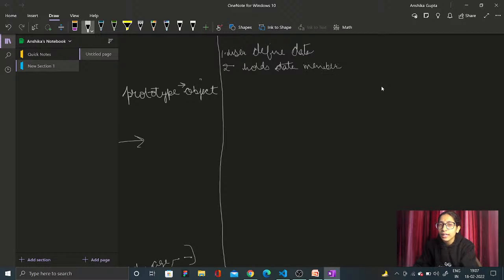Correct? It is a user defined data. It holds the data member. Number one is we can have a blueprint of an object. Okay, we can access those points and we can have a blueprint. And blueprints can also be given as in your prototype.